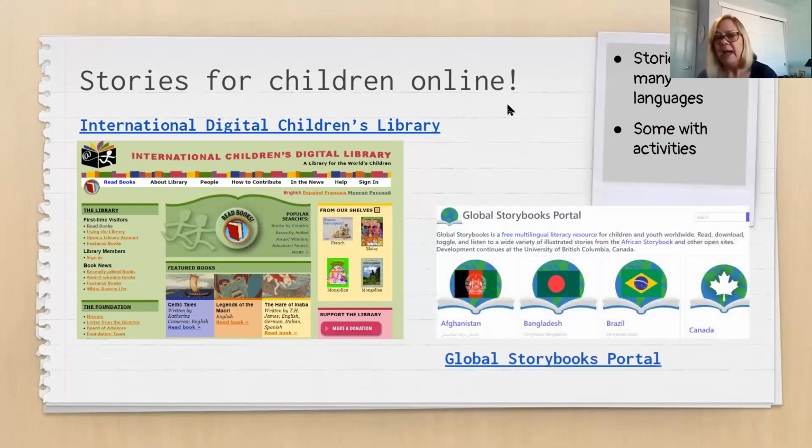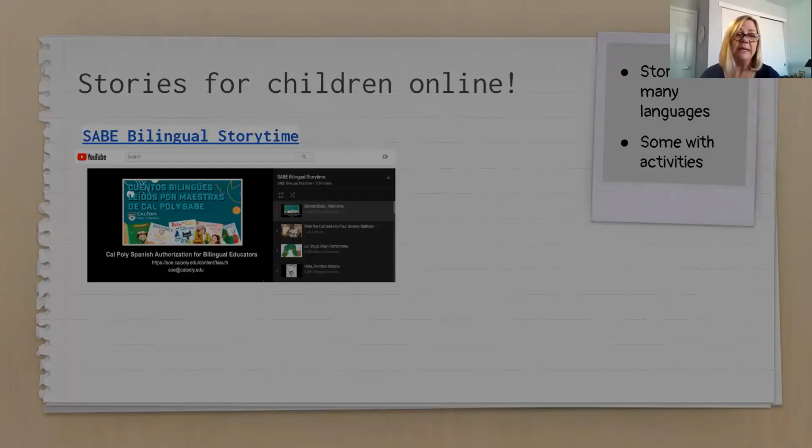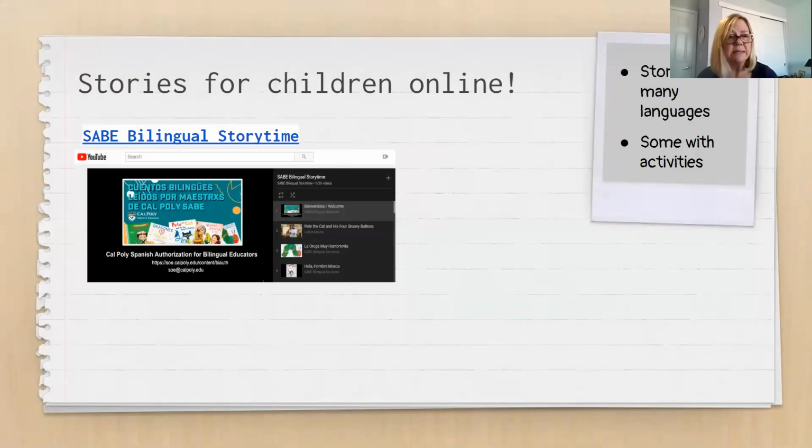Another resource that is fantastic has stories from around the world, and not just stories that are translated, but stories from many countries that, in fact, many that you might have heard from when you were a child. This is called Global Storybooks Portal. Next slide. And there are links for each of these.